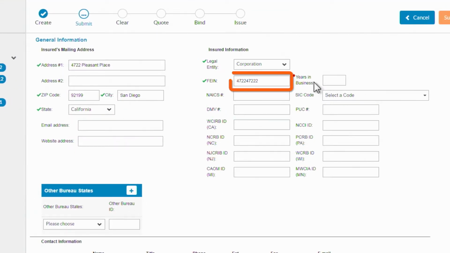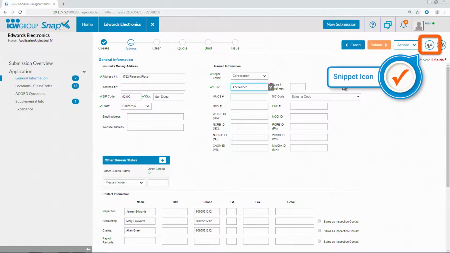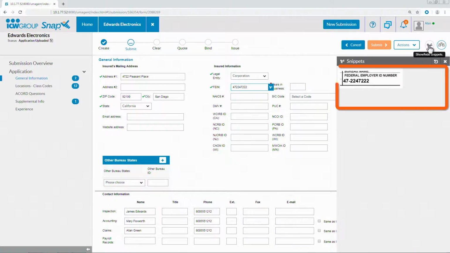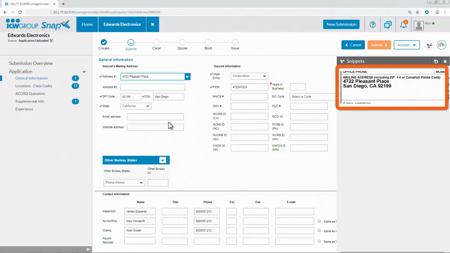For submissions uploaded from an Accord application, a snippet of the entry field from the application is available for viewing. Clicking inside the field displays the snippet icon when there's data to view. And a second click on the Snippet Viewer icon will show a snapshot of the Accord application field. Once the Snippet Viewer is open, clicking on other fields displays each snippet.